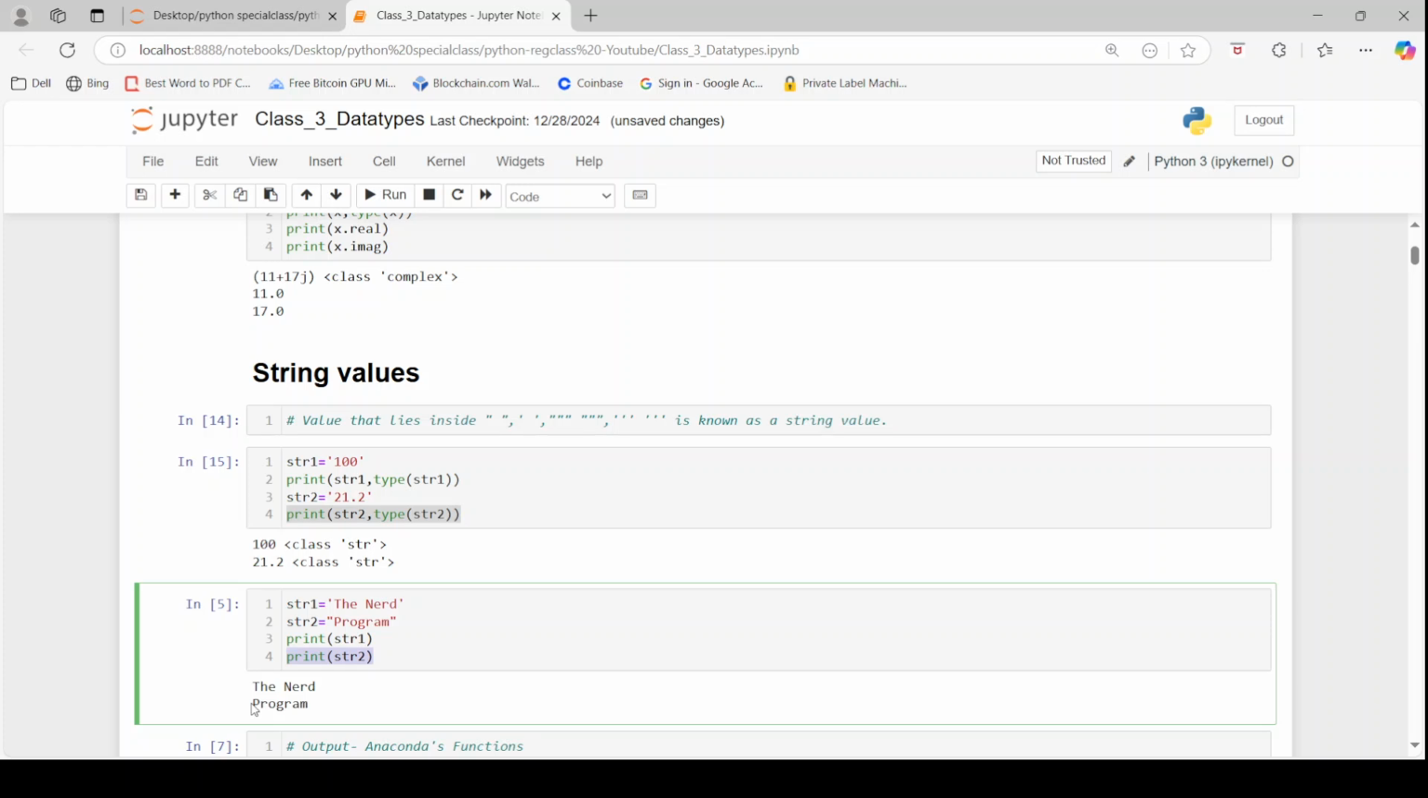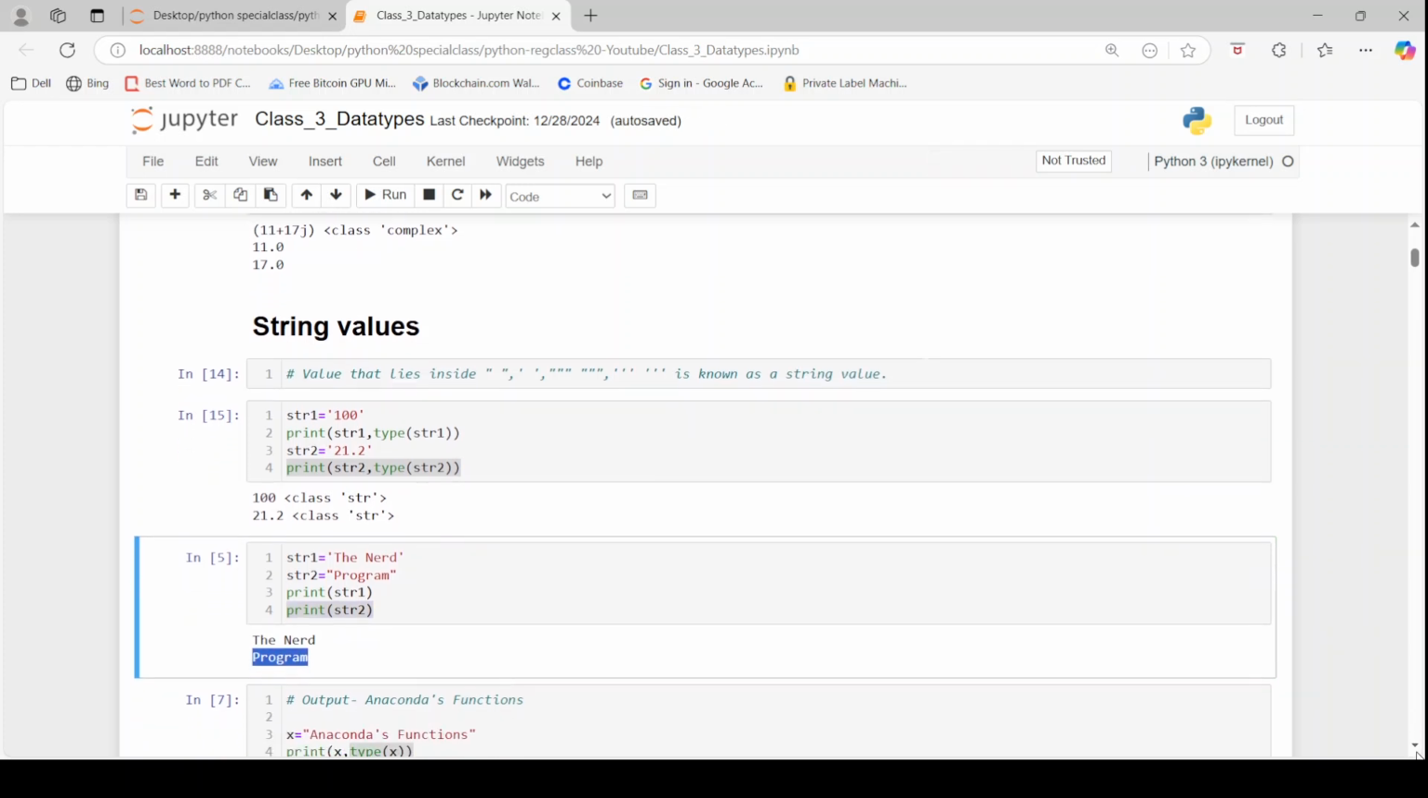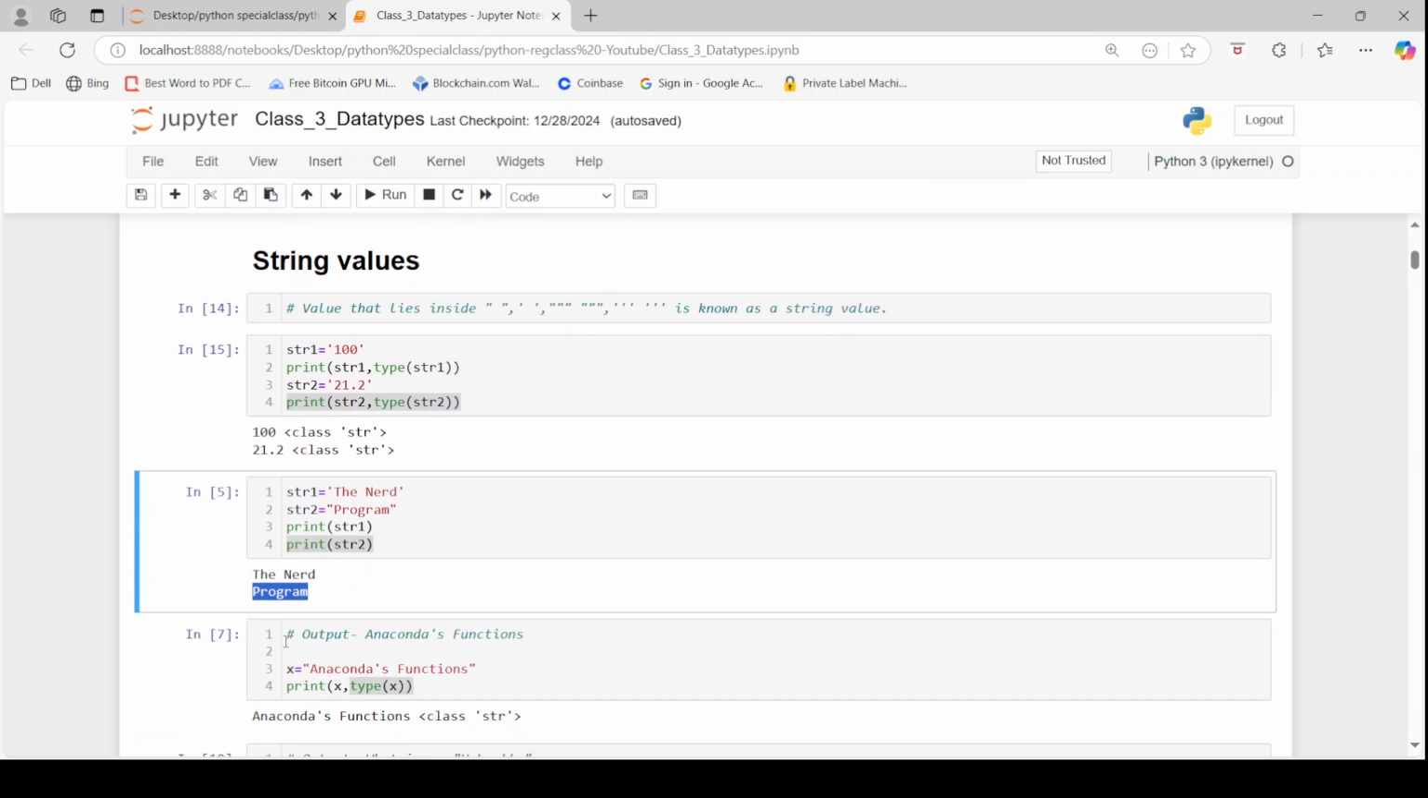So then the program word will be printed here, as you can see. Okay, then next, suppose it is asked of you that I need an output like this. What should be the output?